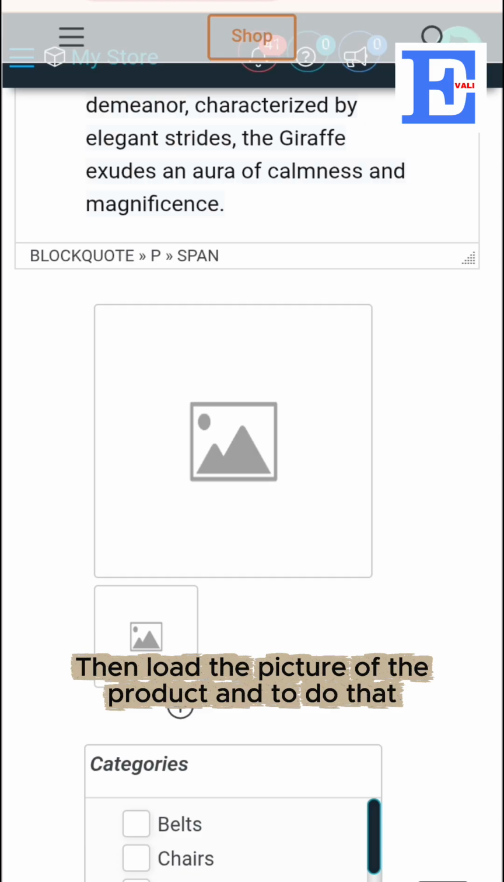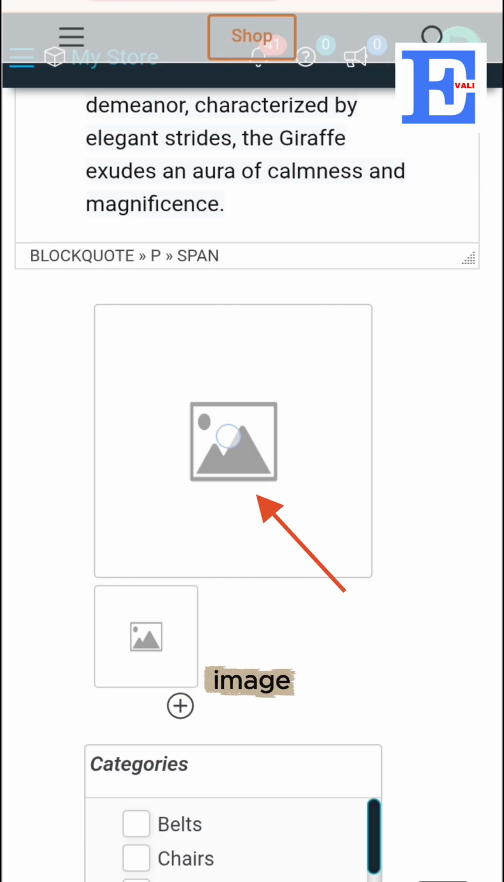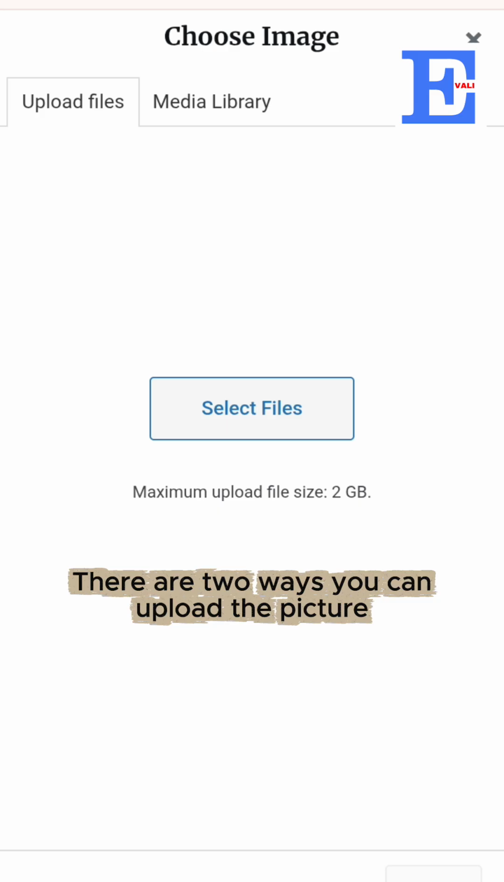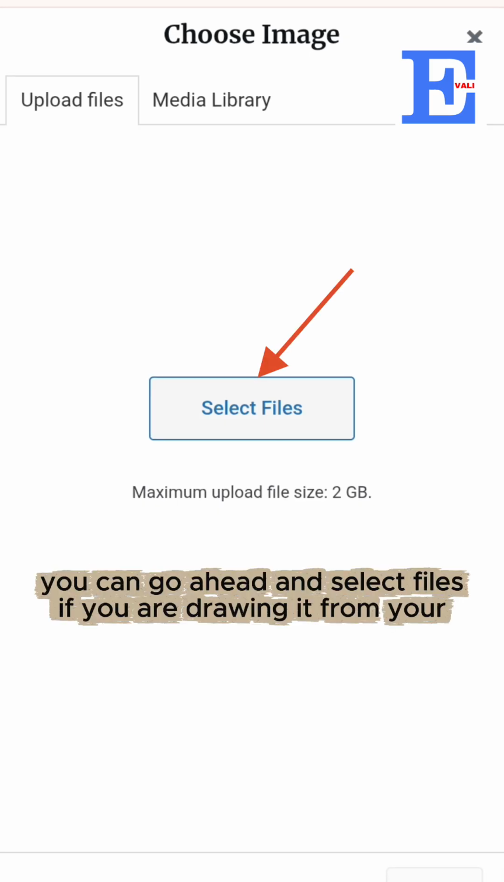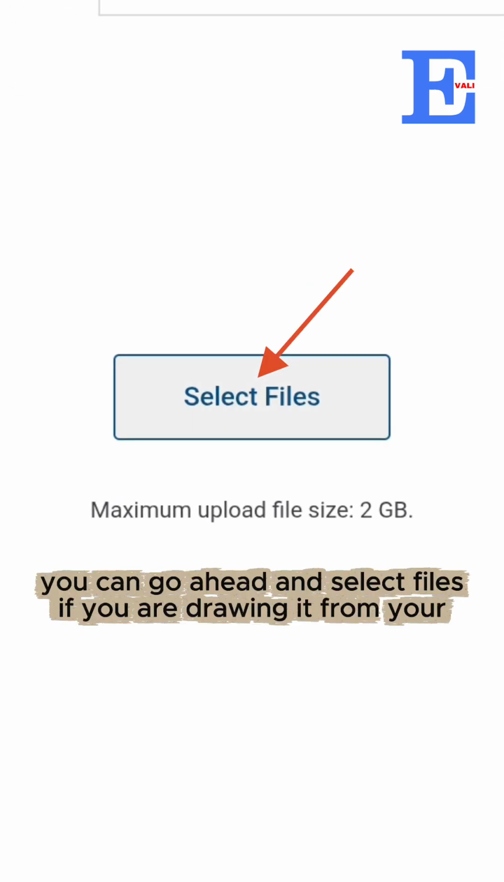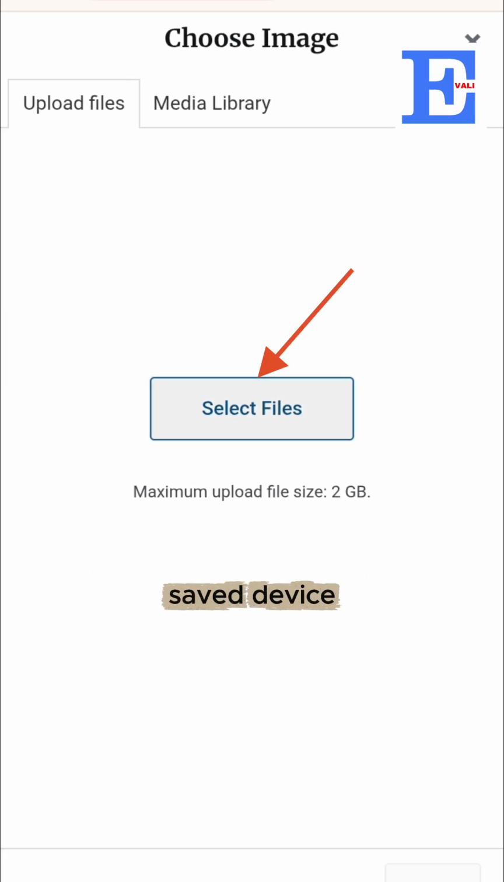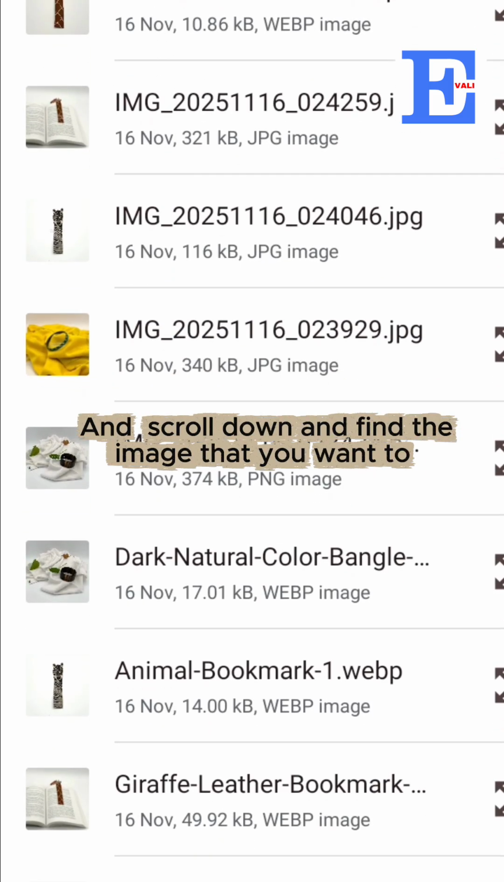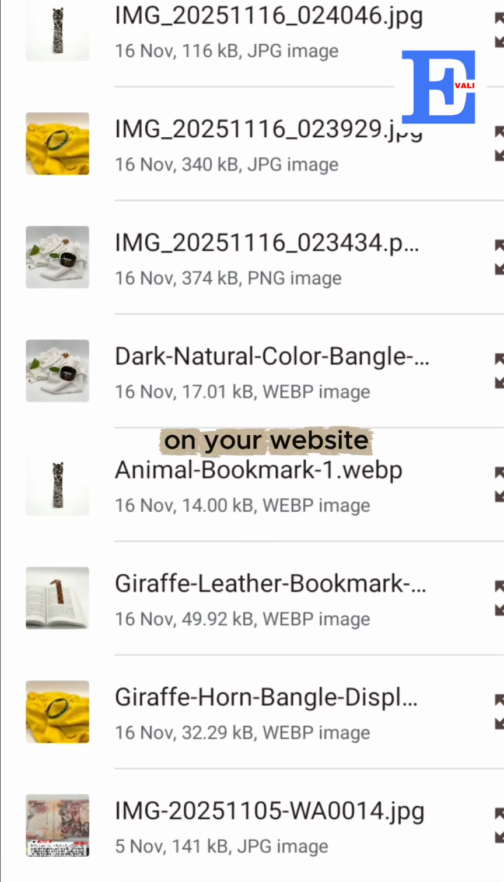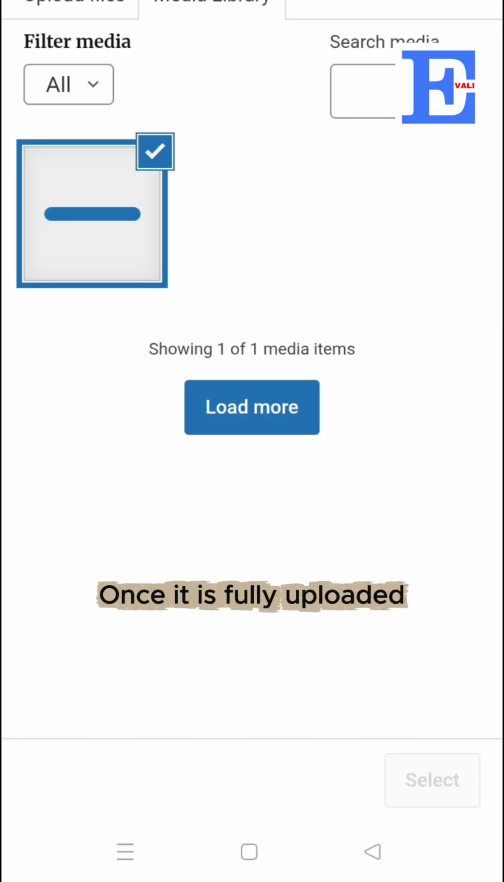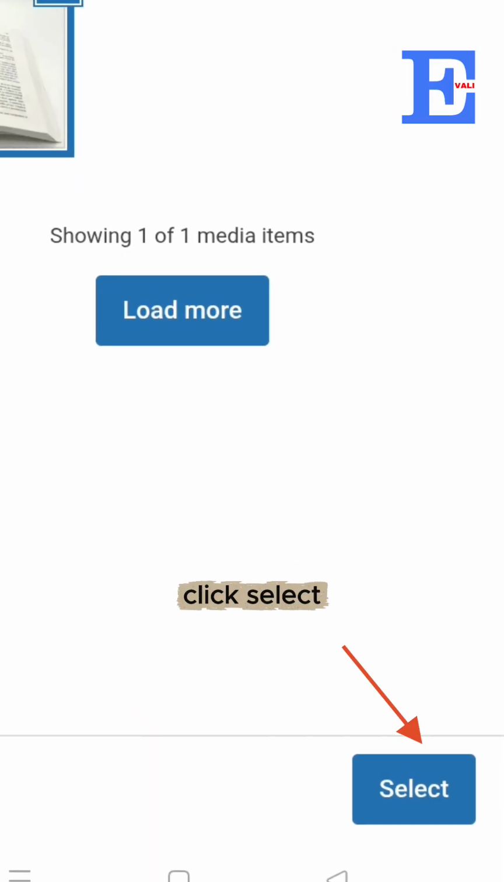And to do that, you will click on the image. There are two ways you can upload the picture. If you have not already put it in your media files, you can go ahead and select files if you're drawing it from your saved device, and scroll down and find the image that you want to upload on your website. Once it's fully uploaded, click select.